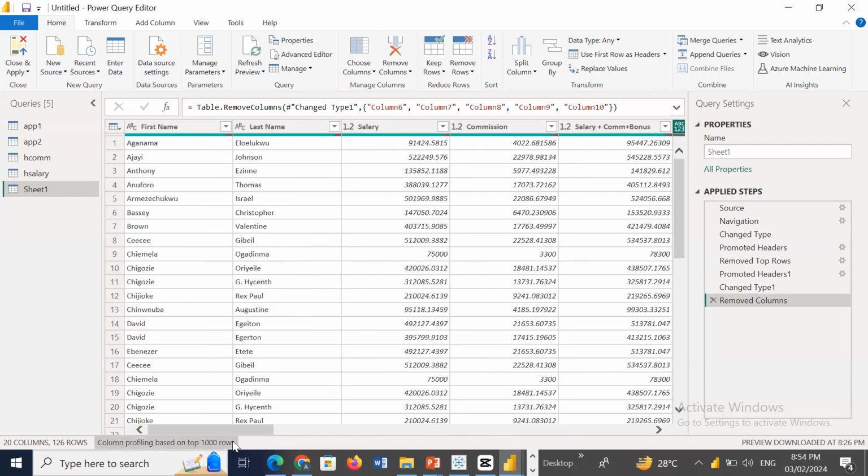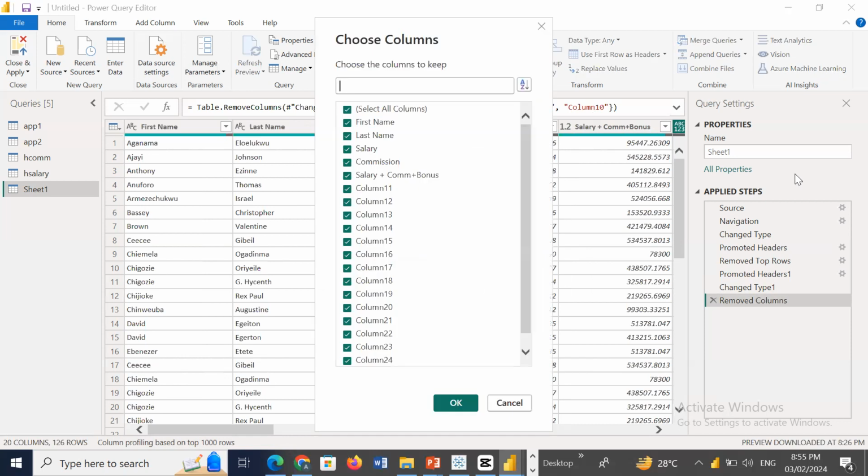Now, instead of doing that one after the other, I can simply make use of this other command, choose column. When I click on choose column, it gives me options for me to select columns I want to remove and columns I want to keep. You can see at the top, it tells you to choose the columns to keep.